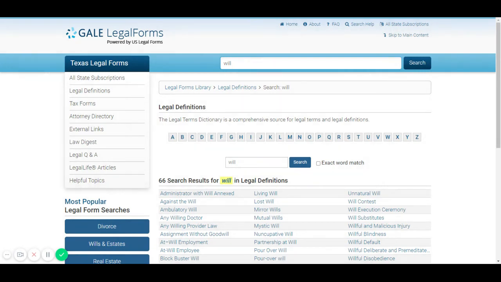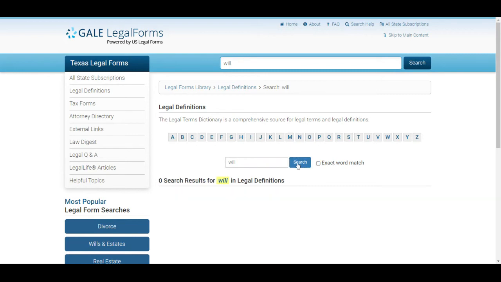A way to narrow your results further is to select exact word match. Let's click search again to see what this will do. As we can see, we are left with 0 results. This is because the word will on its own is not defined here. But, for example, the term mystic will is. And here we see our definition.